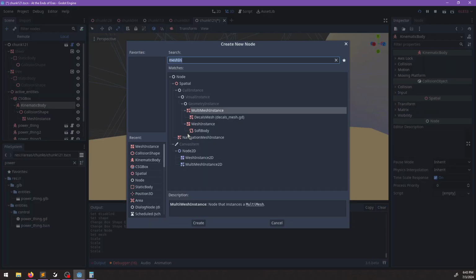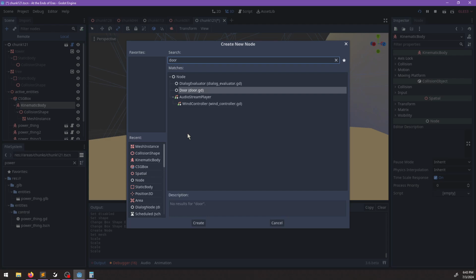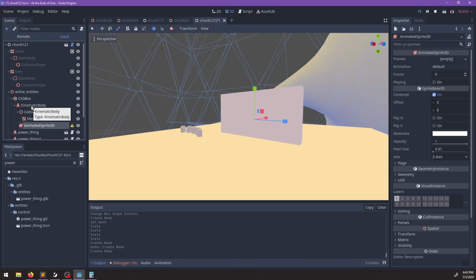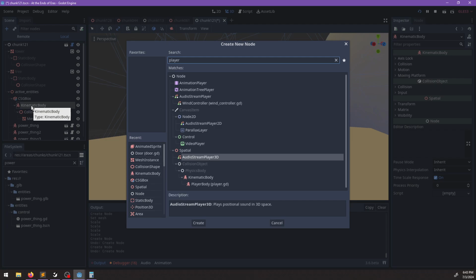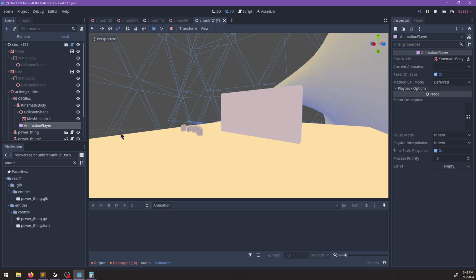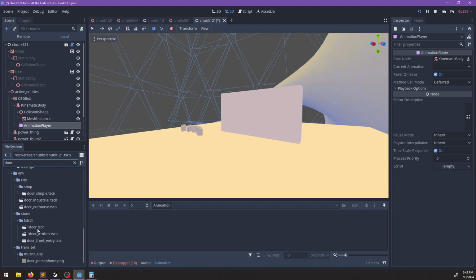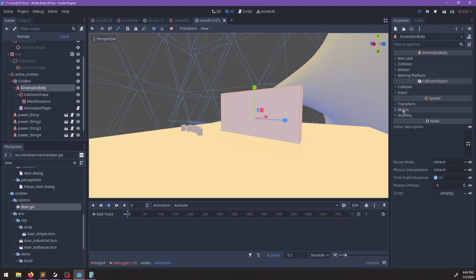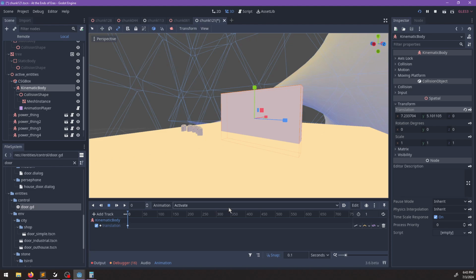There we go. And then door. Oh wait, no. Layer. Animation. Layer. Okay. Because then I can do door. And then activates. And for now, this will be a very simple test thing.